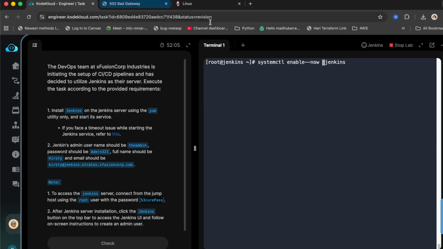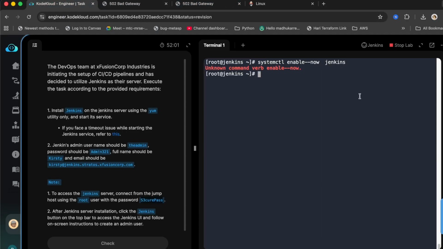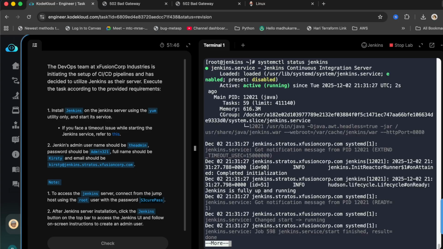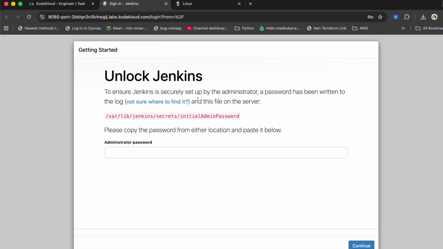Before that, click on this link again. It says... enter it. My bad, we need to give a space. Now you can check status. It's active and running now. If you refresh it, you're going to see this page.